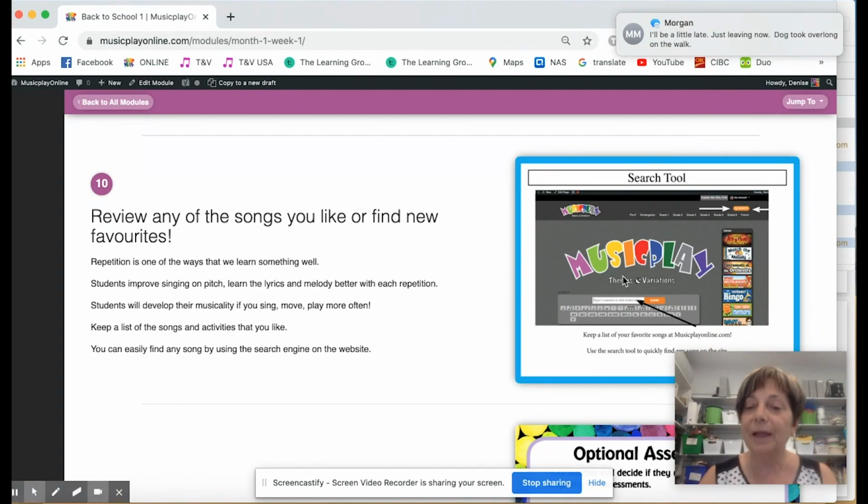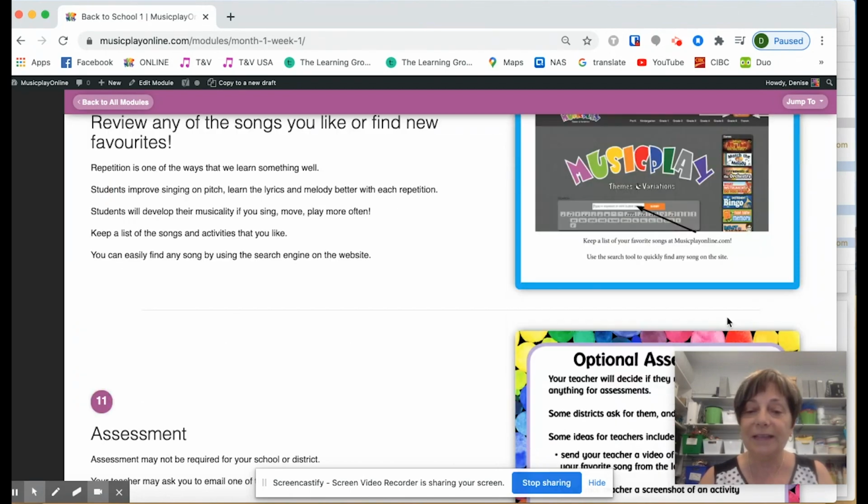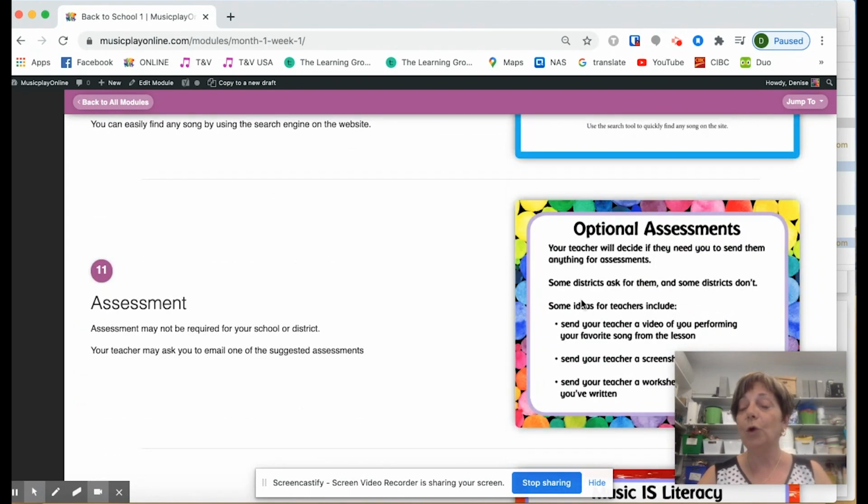Generally, we will invite the children to review, and we show how the search tool is used so that if parents are on the site with them, they can search for songs that they might know. You can see there's games for the kids to play on the site. Optional assessments. I hope you don't have to assess pre-K, but if you do, there's some ideas for you.